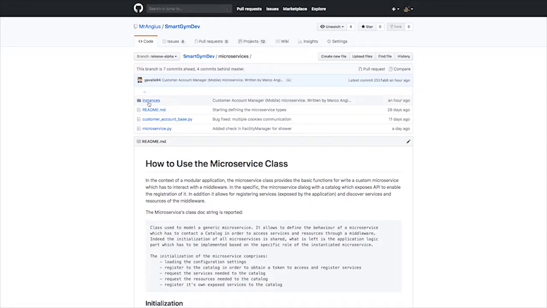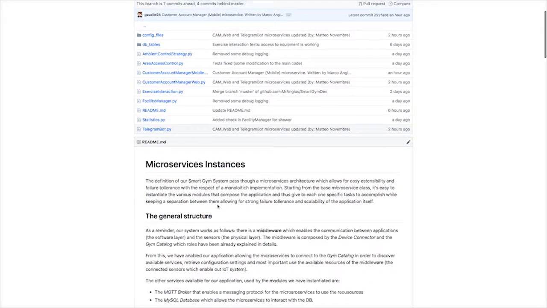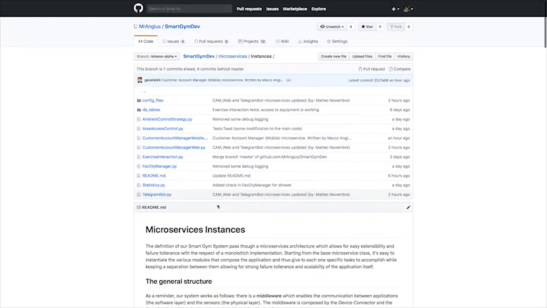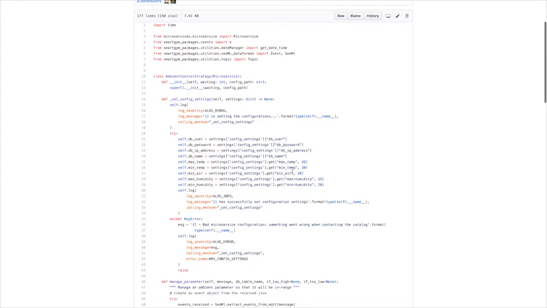Here we have instead the instances of our microservice. So we took our microservice based implementation and we extended it for the different parts of our application that we have discussed above. Indeed, we have the same microservice instance MD file here as a README. We have the ambient control strategy, which actually controls the temperature, humidity, and so on. For example, we can see this very quickly as the implementation of the microservice class.